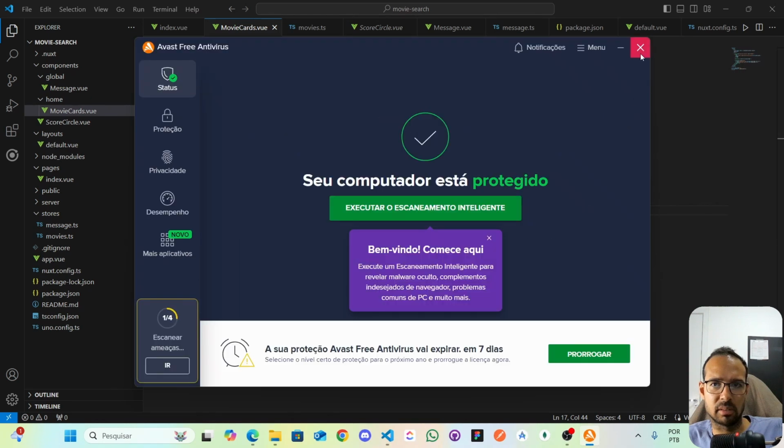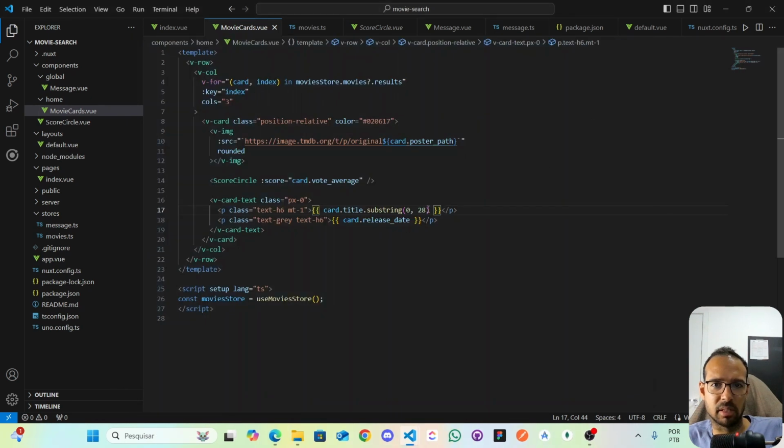Oh, what is this? My antivirus. Card.title.substring 0 to 8. Can we make like, I'm not sure if you can do that.